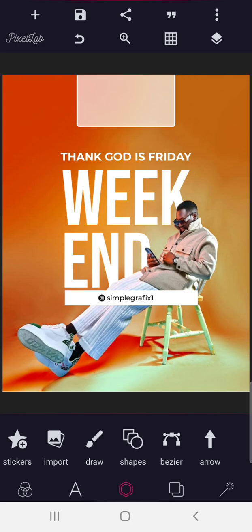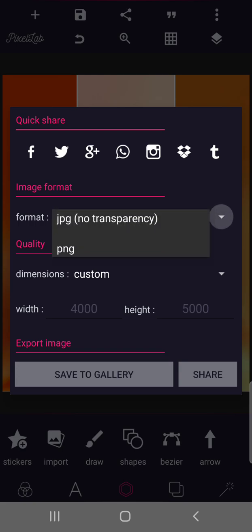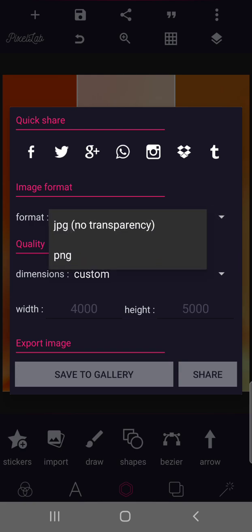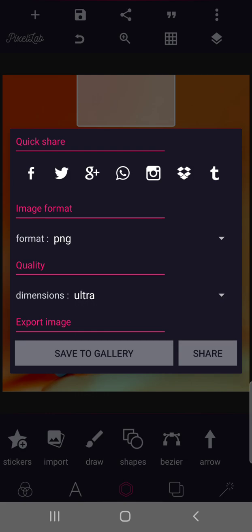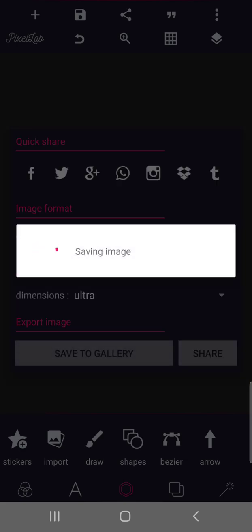Okay, so we're done with our design. This is just what I want to do. Thank God it's Friday, just a Friday design, and so we are done. But I still want to do something. Anytime you are saving, save with PNG Ultra, I tell you guys. So I want to do something very quickly with another app.